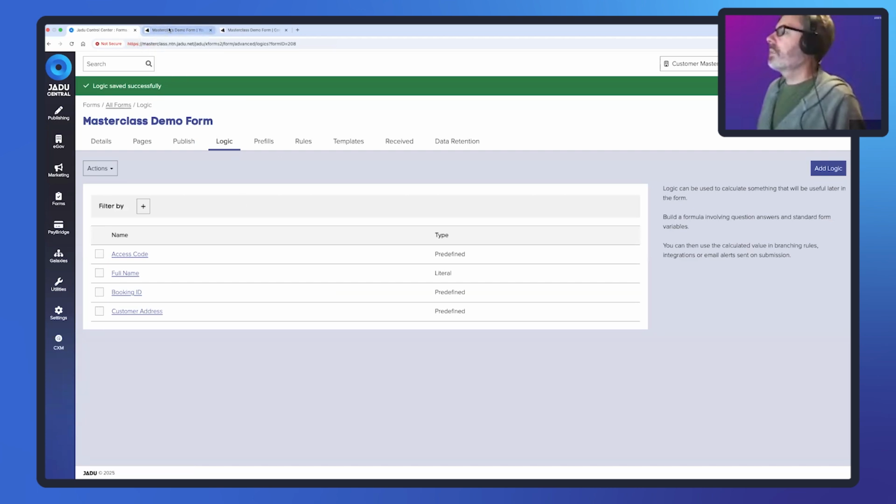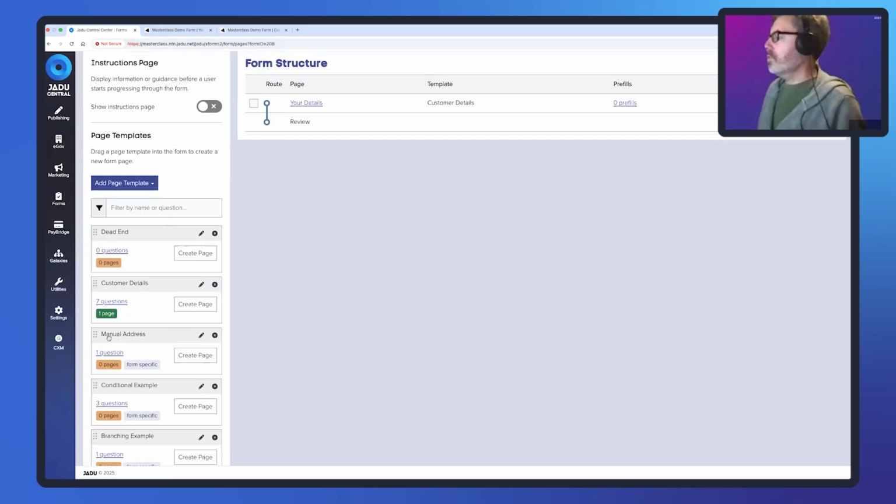Obviously, the other way I could do it could be by using a branch and branching to a manual address page. The reason I'm not doing that in this instance is because I'm trying to keep all of the questions related to the customer details on one page. So it's one page that clearly just captures that information.